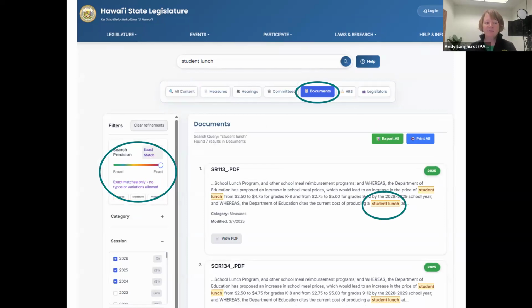If I go on and take it from an all content search to just documents now, and from that search precision area, I've pulled it over to exact. Now you can see from my first result, which is Senate Resolution 113, that it's searching for student lunch as a phrase as opposed to the two individual words that it was before. And you can see that I'm searching by session. So I've got 2026, 2025, and 2024 selected. And I will say that you can export and you can print these lists as well if you want to use them in other ways.